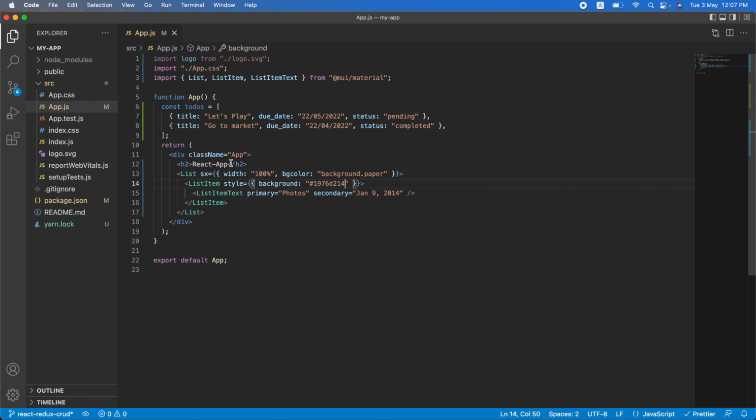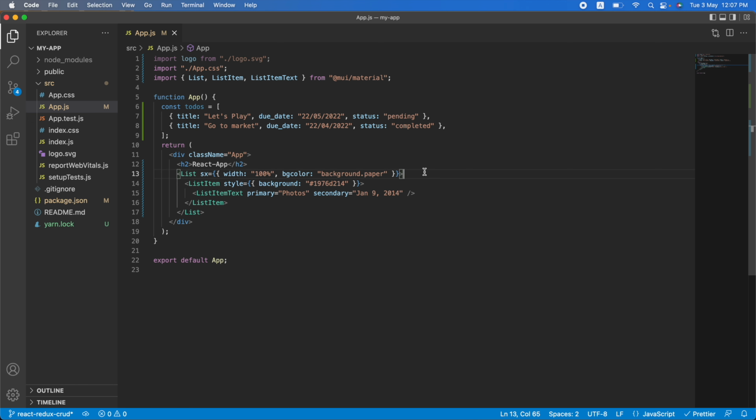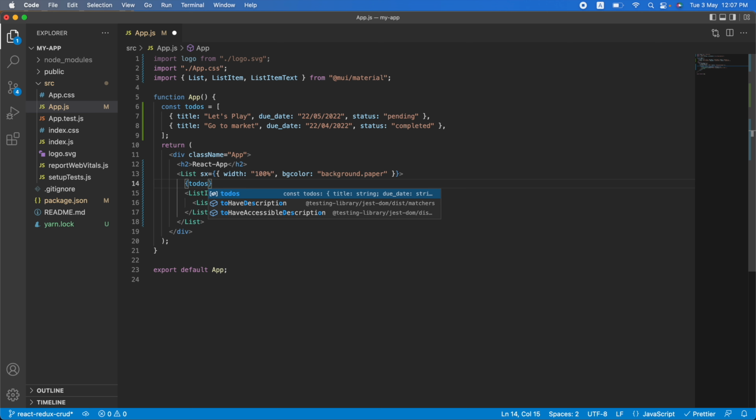Okay, now what I have to do is, I already have this list, so I have to render it again and again. So here as you can see this is the list. So the list will be there. I am not going to do anything there. I will break the line, and here curly bracket. Okay, and todos. So basically we have to render the same thing again and again.